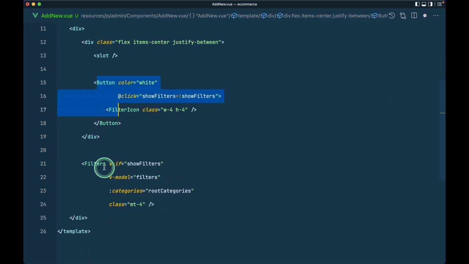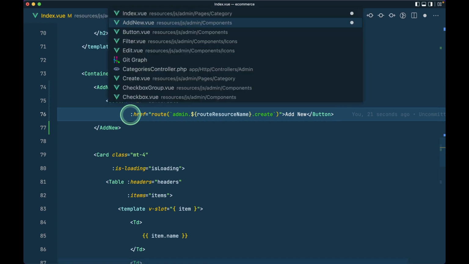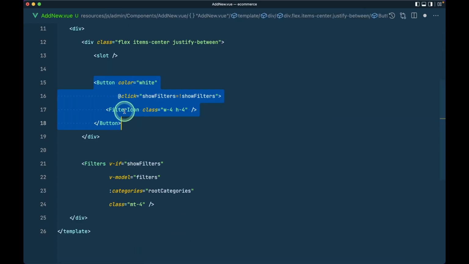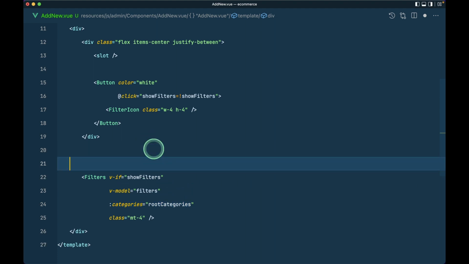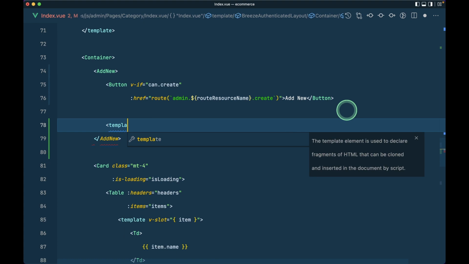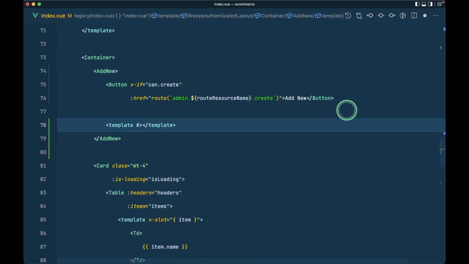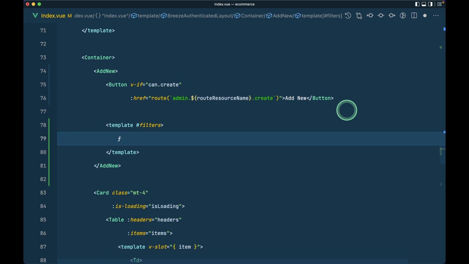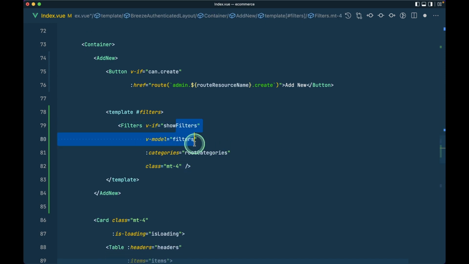Now let us work on these filters. These filter buttons, we don't want to pass it as a slot because that is common for everything. So we'll not do that. And this thing can be different for different things because here we are passing categories, but in other CRUDs, we might have to pass some other things. So this can be different. So I'll just write here another slot, and here the name will be, let's say, filters. And now I'll just cut it from here. I'll write it over here, let's say template, and I'll write here filters like this and paste it over here like this. Now we don't have to pass all these things as a prop.